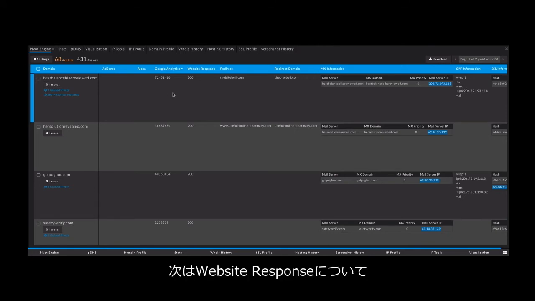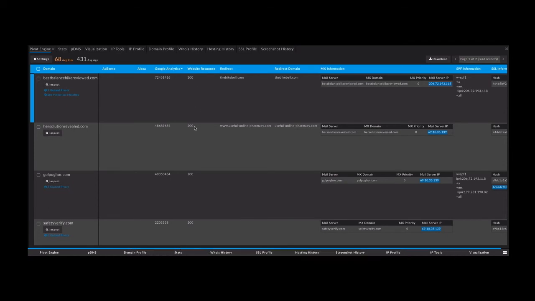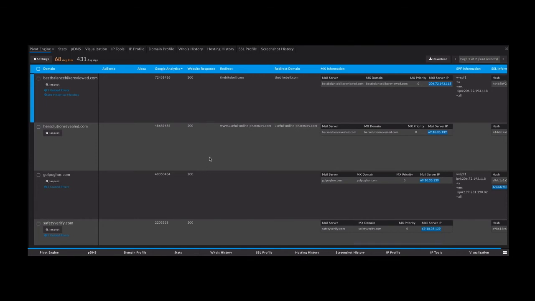Then we have the website response. DomainTools will query the Apex level domain on port 80, and where available, the response is reported. Some of the more common responses include a 200, a 404, or a 500 in this column.